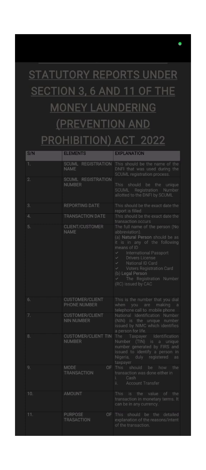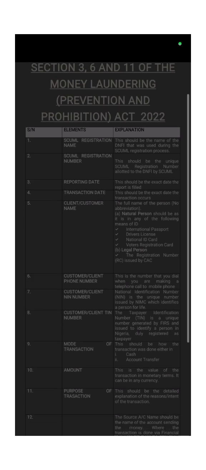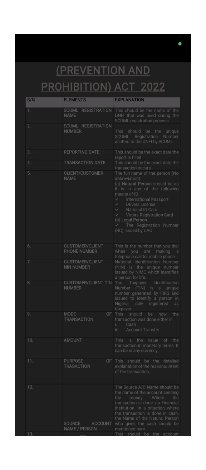The transaction date, then client or customer name. This should be the natural person, so number 1, the full name of the person, no abbreviation. A natural person should be as it is in any of the following: ID card, driving license, national ID, or the registration number issued by CAC if it is a legal person. So next is number 6, customer's client phone number. This is the number that you dial when you are making a telephone call to a mobile person.